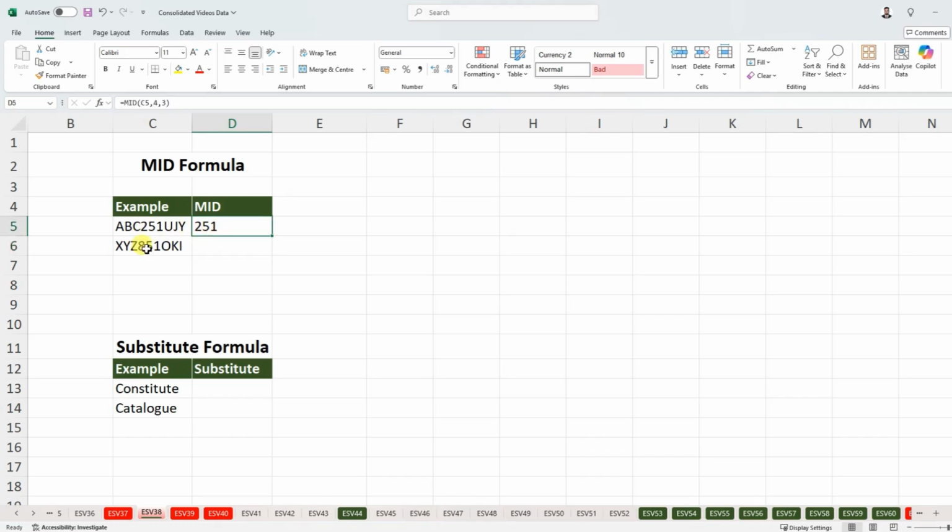If I want to copy it for the following cell, I will just drag from the bottom when the plus sign appears, and it will pick the numeric from this cell as well.